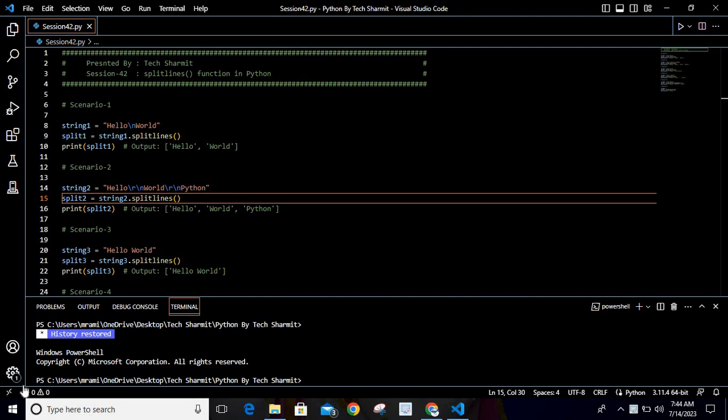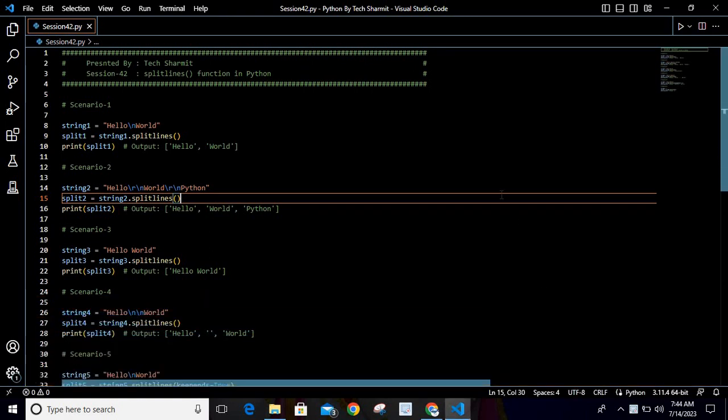Welcome to Sharmit. In this session, we will discuss another method of Python, which is splitlines. For that, I have created a few scenarios here. One by one, we will discuss each and every scenario. But before that, let me tell you what exactly the split function does.